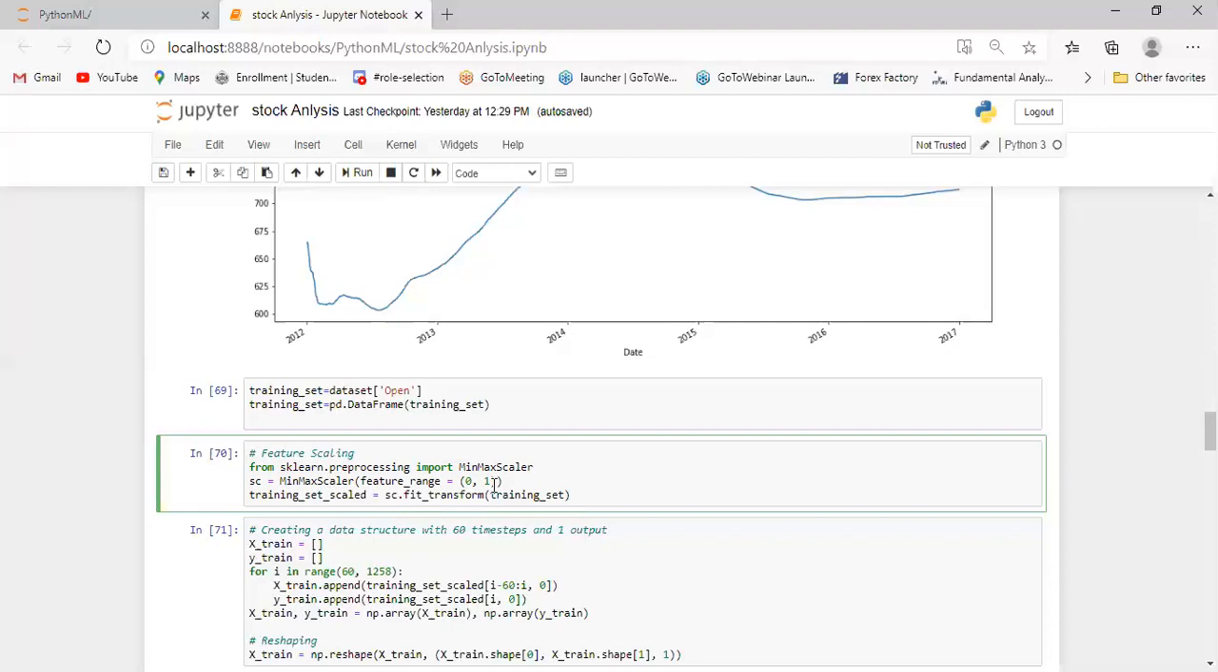Then we create another variable, training set scaled, equal to sc.fit_transform. We are using the sc.fit_transform method, passing the parameter variable training set.